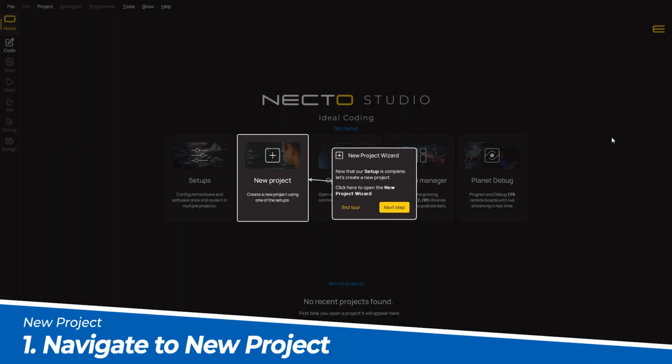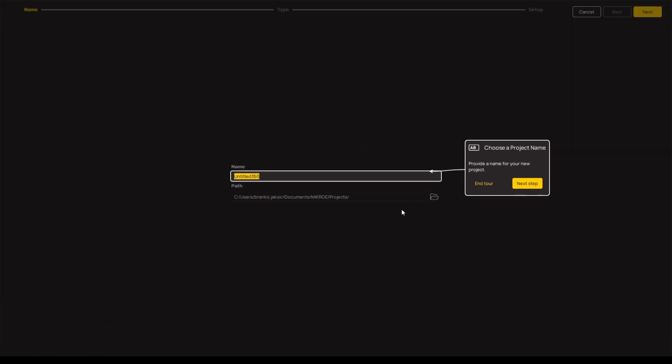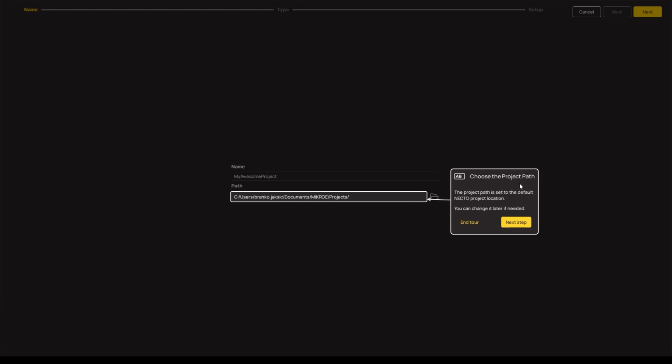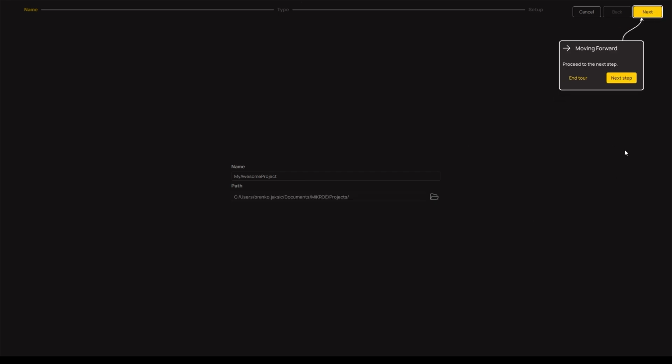Let's create a new project inside NECTO Studio. Navigate to the new project, then provide a name for a new project. Then choose the project path for your project. After that, click Next to move forward.